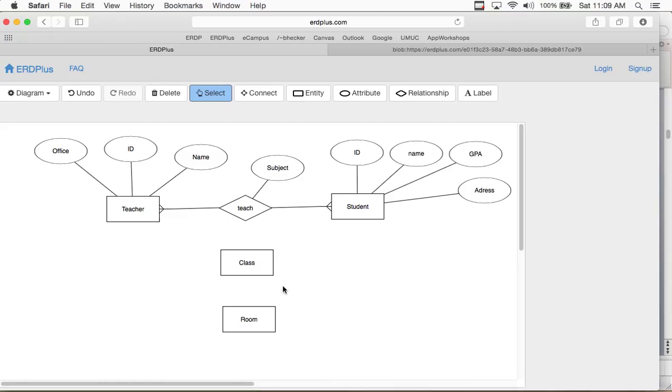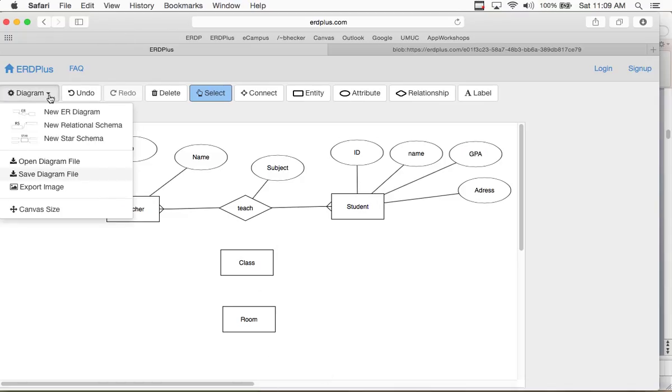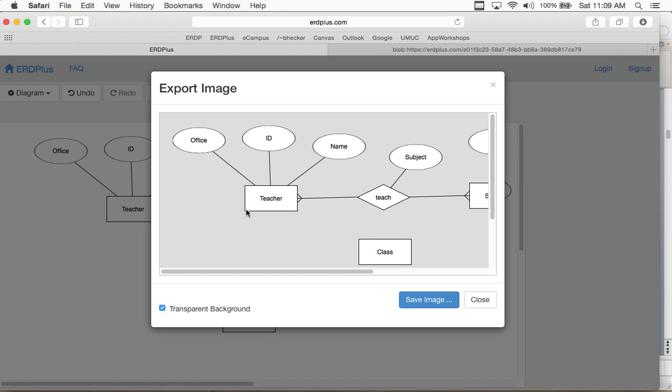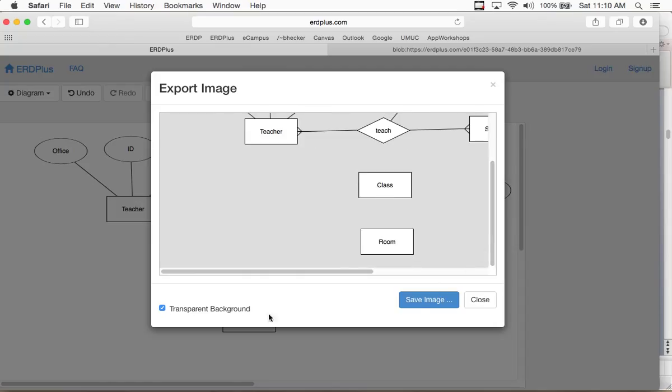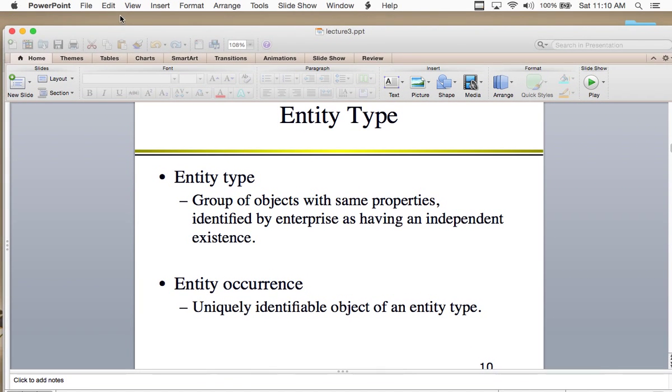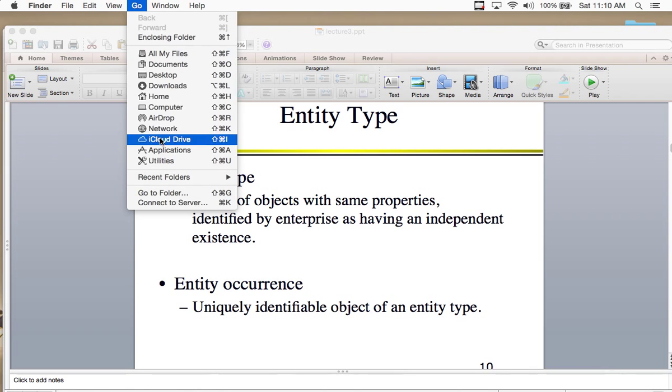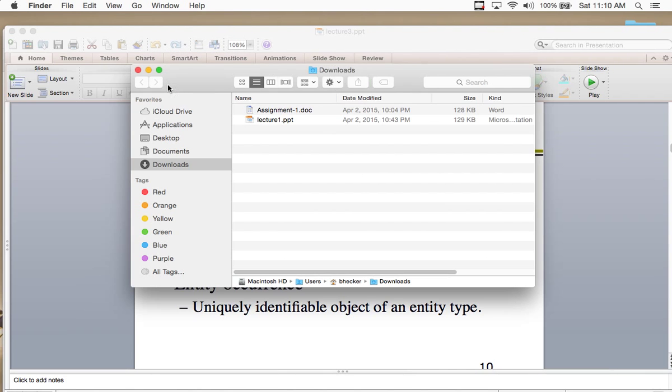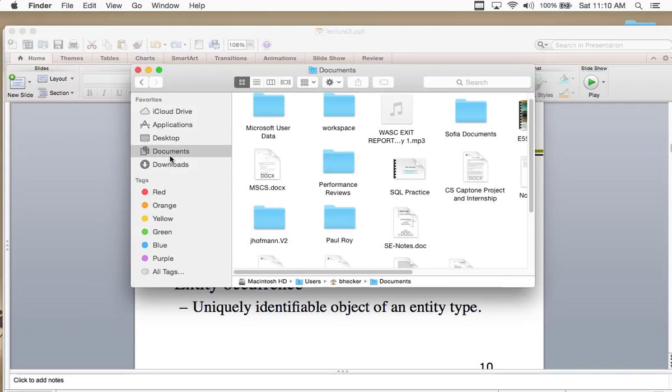If I save it to a file, I should see it, actually. Save diagram. Let's just export image. If I export the image, transparent background, save image. Now it should be saved. It's not going to be in my downloads folder, by the way, from my browser. So let's just take a look here. I'm on Chrome. I'm on Safari. Not in there. Where's it being saved to?